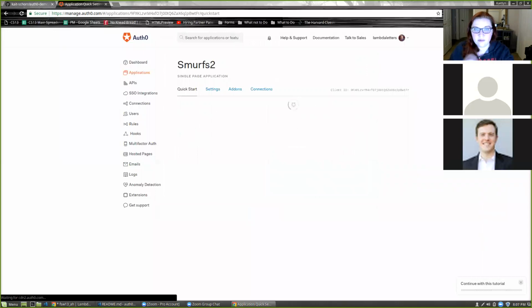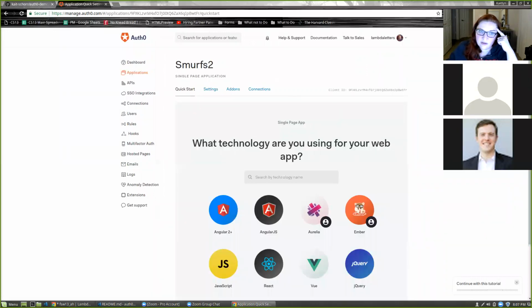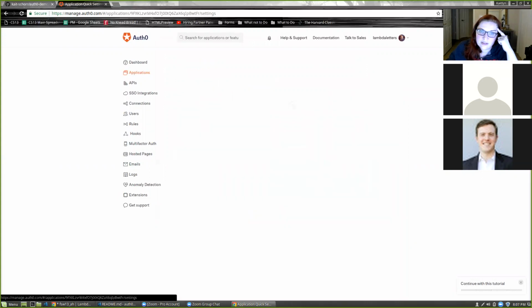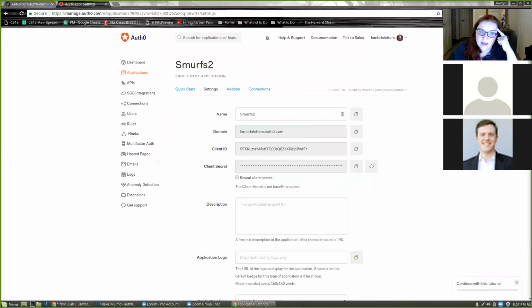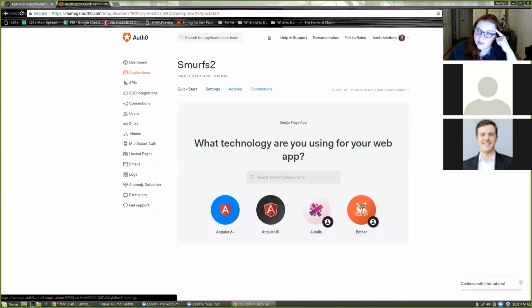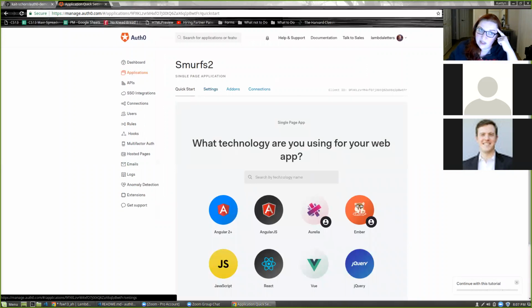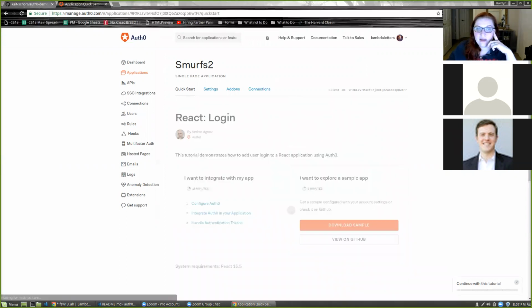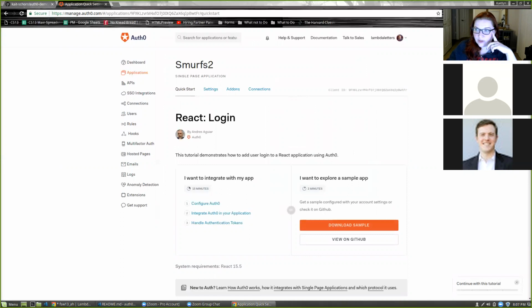And it does these things. Basically it creates this single page application, and it has specific stuff in its settings that you're going to need later. So keep this window open, don't move away from it. Then we're going to go down and click React, and it's going to take us to the quick start screen for React. Okay.